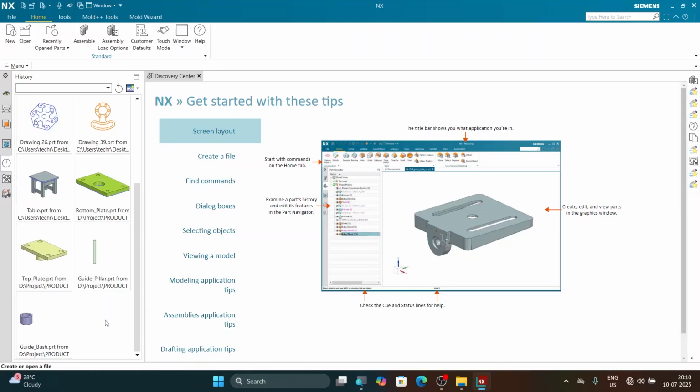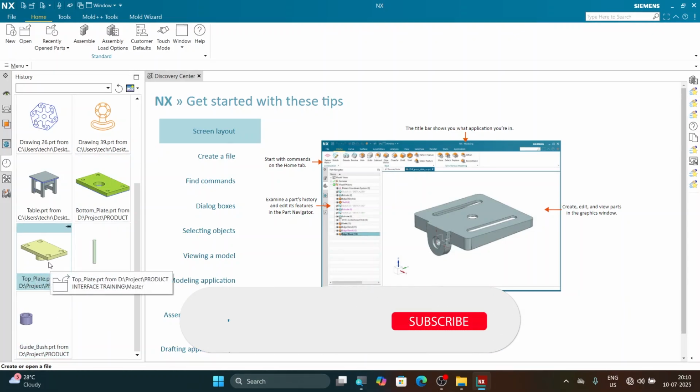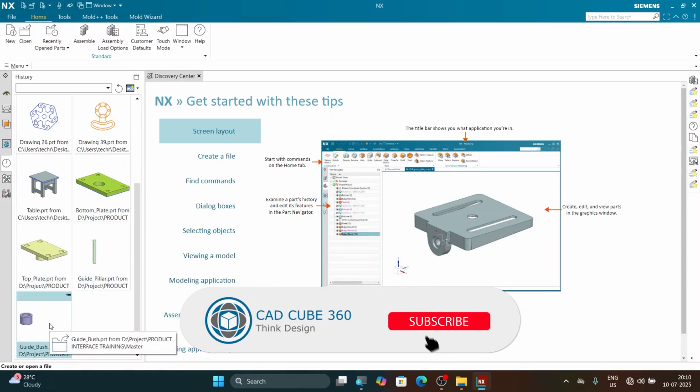Now in the previous three sessions, we have created the bottom plate, we have saved it. We also learned how to define the interface for the very first time. Then, with the help of the interface body which we created in the bottom plate, we created the top plate, totally with the reference of the bottom plate. Then using the reference again from the bottom plate, we created a guide pillar. So technically these two files are referred with this one. And using these two files, that is the top plate and the guide pillar, we created the guide bush.